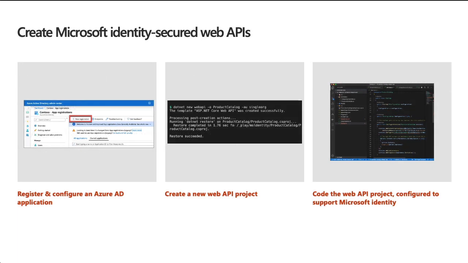Securing a web API with Microsoft Identity that can be called by other applications involves two main tasks. You're first going to register and configure the Azure AD application, and that can be done in the Azure AD Admin Center. Then you're going to code the web API project, and you're going to configure it to support Microsoft Identity.